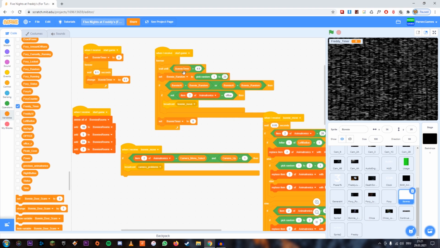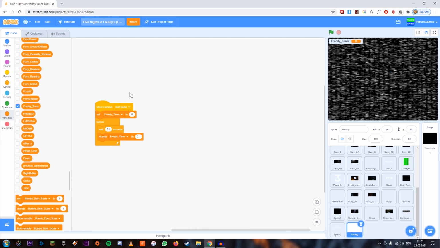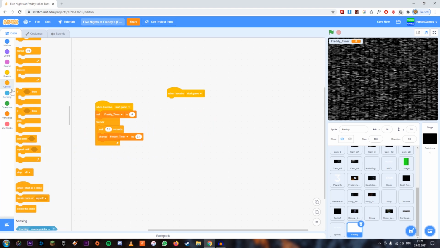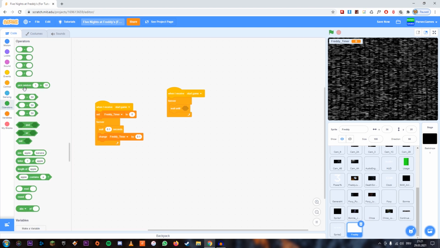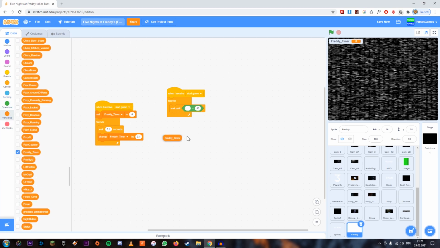And this part, which is for Bonnie's movement opportunity, is also going to be really similar with Freddy. So we're going to add in, when I receive start game, we can just duplicate that from over here. Repeat forever. Wait until Freddy timer is larger than, and this is going to be different from Bonnie's. Freddy's movement opportunity is actually more frequent, at 3.02 seconds.